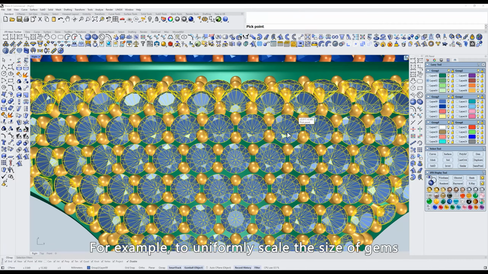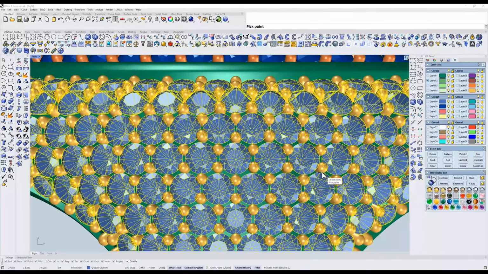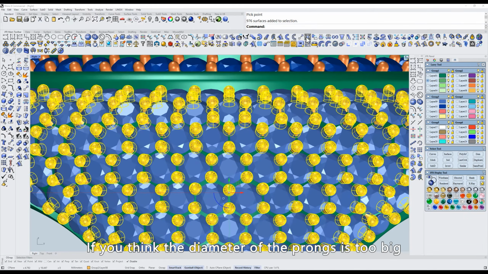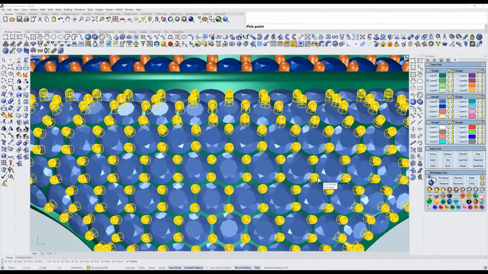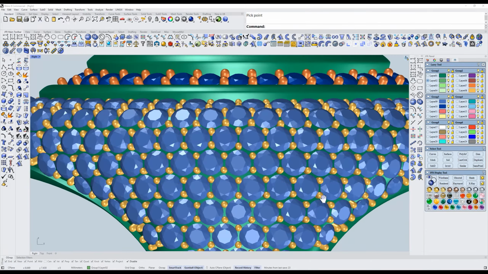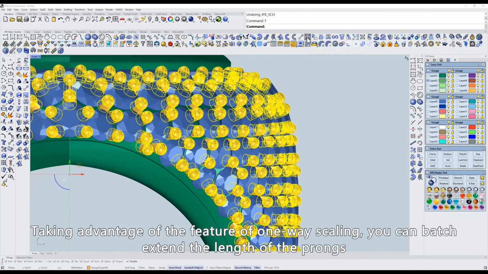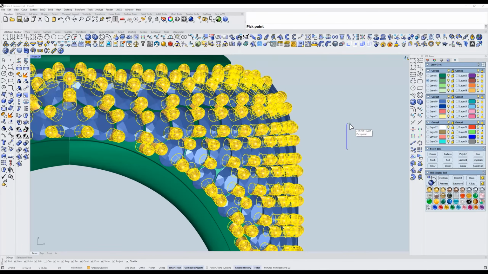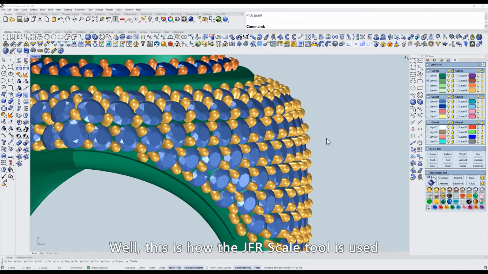For example, to uniformly scale the size of gems. If you think the diameter of the prongs is too big, you can also make them uniformly smaller. Taking advantage of the feature of one-way scaling, you can batch extend the length of the prongs. Well, this is how the JFR Scale tool is used.